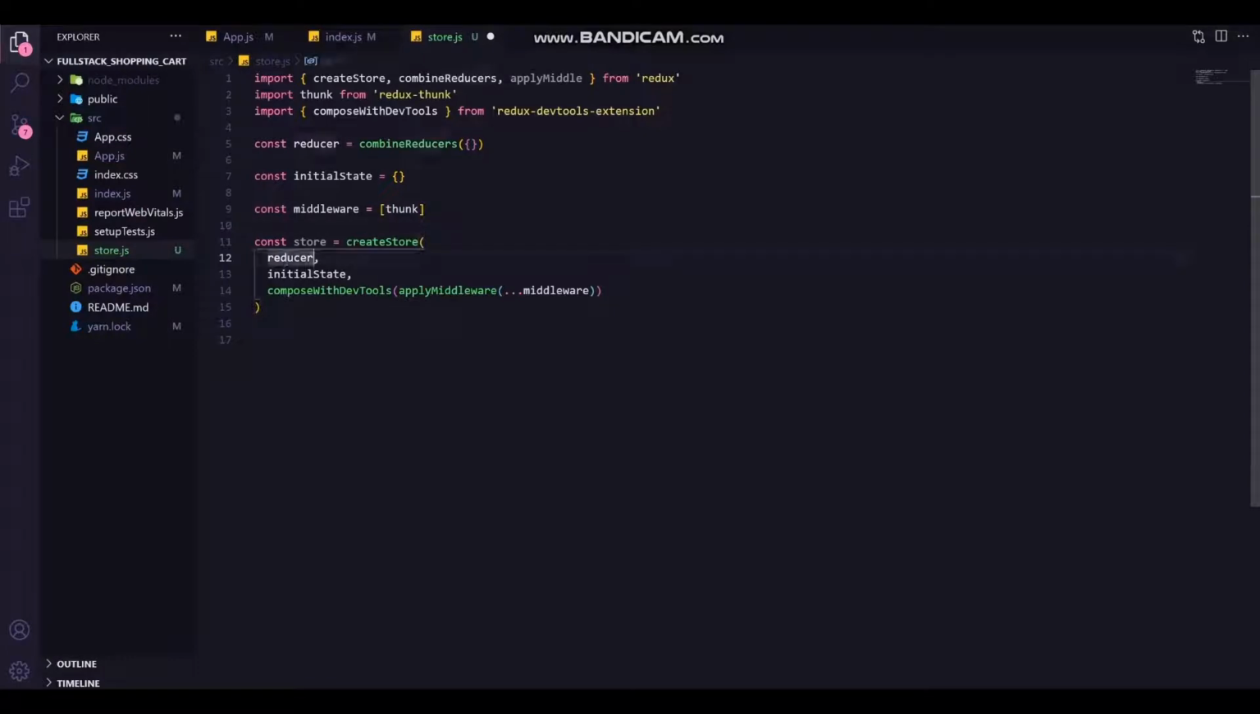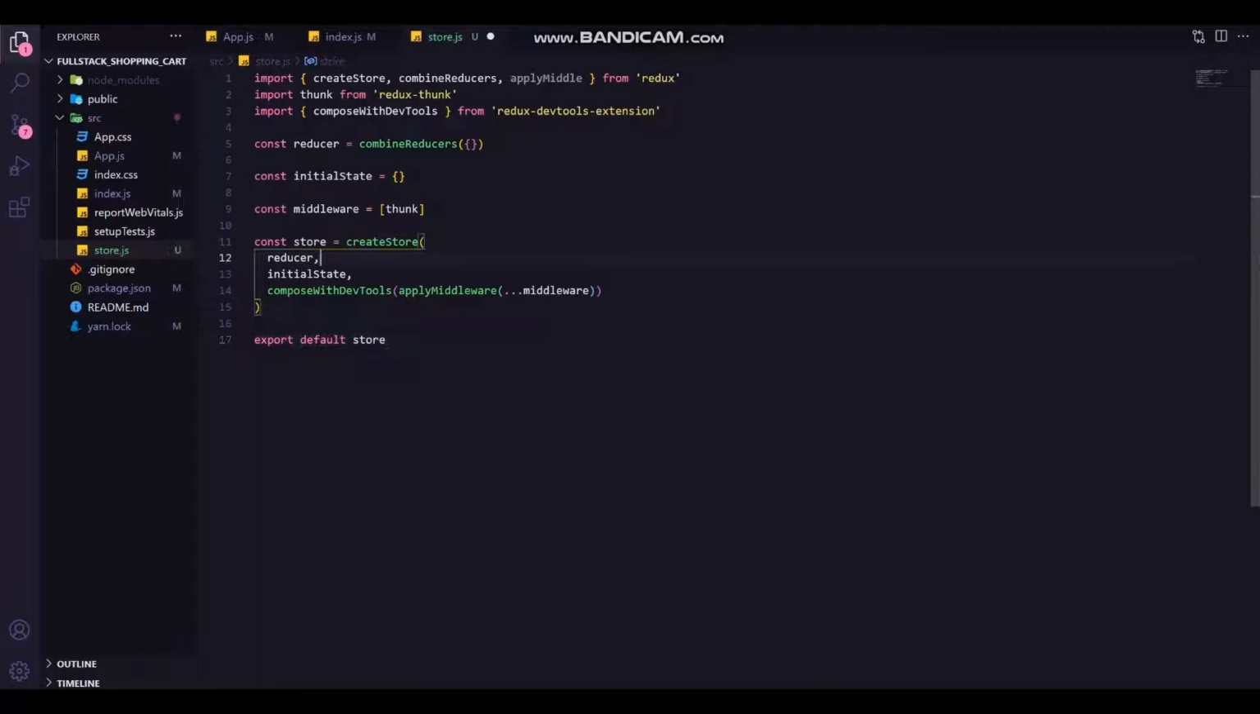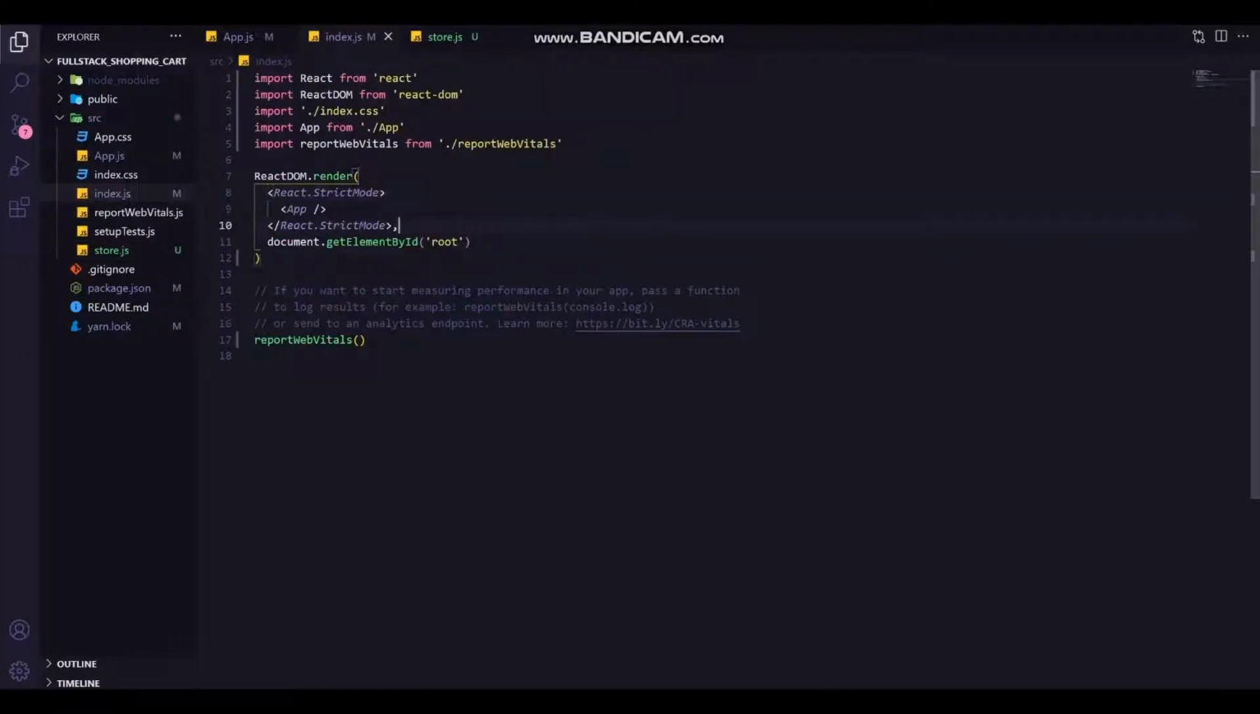It takes in our main reducer, which we're going to have combined reducers from our cart and products pages, which we will do in a sec. It takes in our initial state, which is just an empty object. And it's going to take in our DevTools middleware thunk object as well. And then finally at the bottom, we need to just export default store. So we can use that in our index.js file.